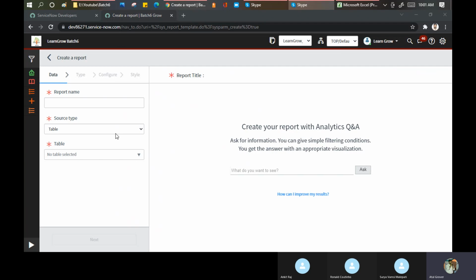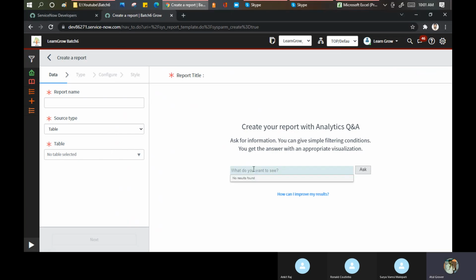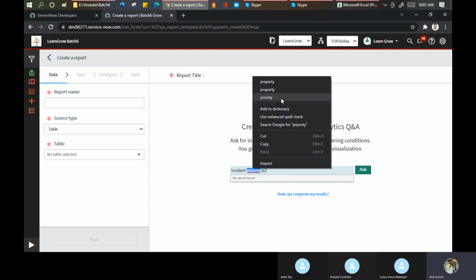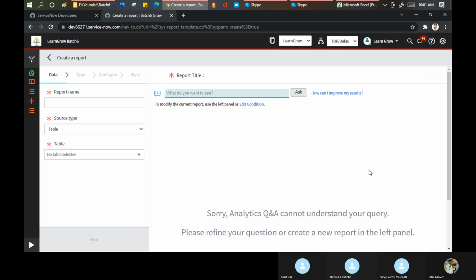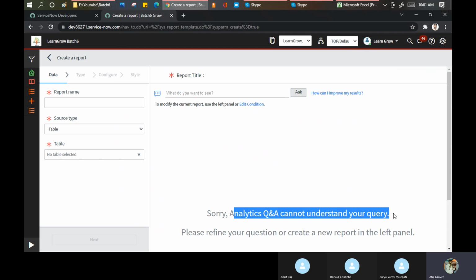Surya doesn't know what table to put here, what source I should put here. What will Surya do? Surya will go here, type incident, IT, IT is 2, and ask. Let's see. It says, sorry, this cannot be understood.